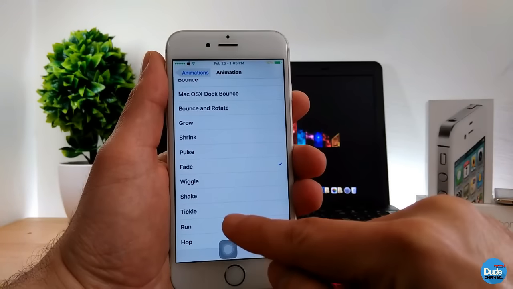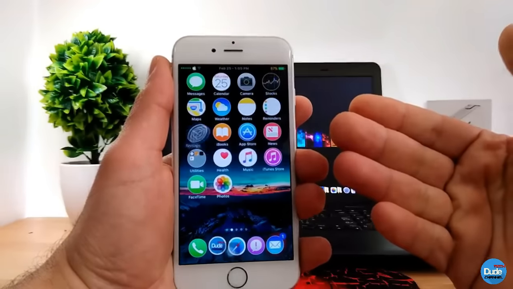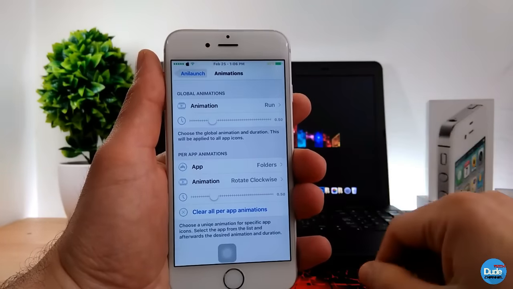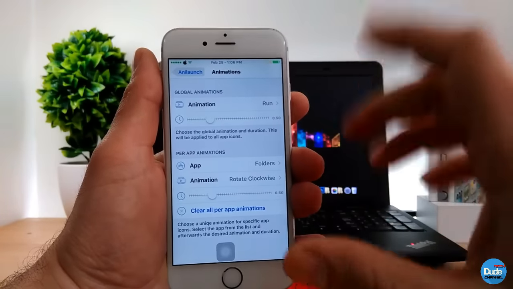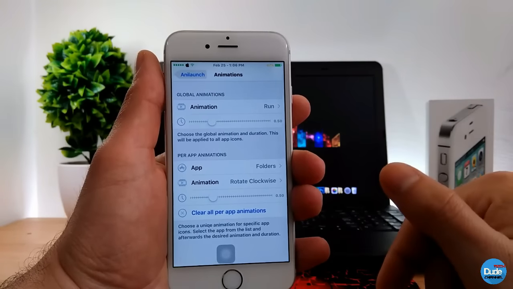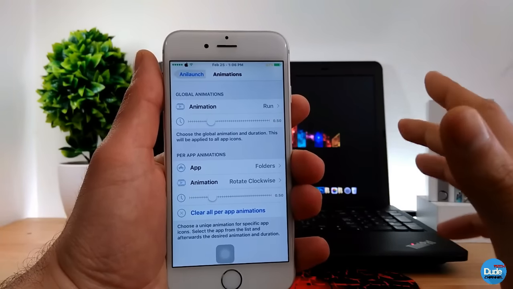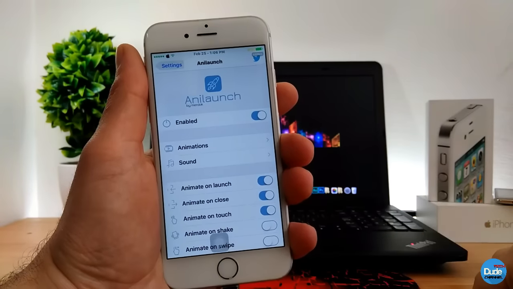If you guys want to set it, so if I put the run here and then go back, take a look. This is my thought about the tweak. I highly recommend you guys download it, because you're going to have a lot of fun with it. You're going to set some things on your iDevice which are going to shock your friends when they see that on your iDevice. Auilaunch.